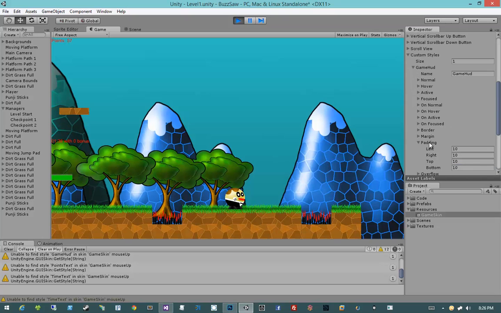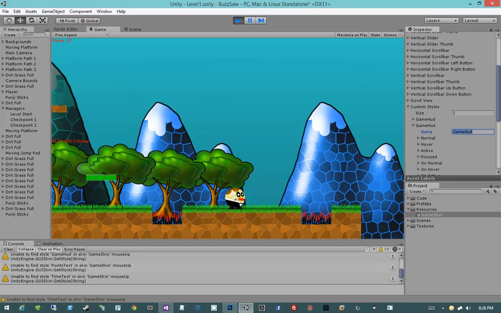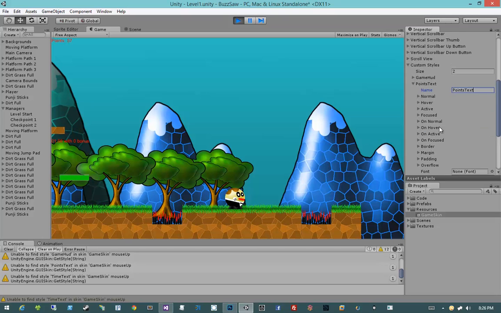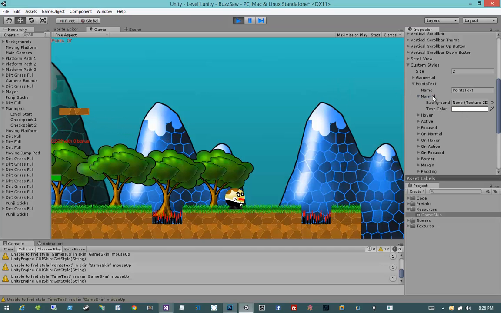Now that we've done that, let's go ahead and add in another element, another custom style. How do we do that? We simply increase the size parameter. So now let's say 2 and hit enter. Now we have 2 game HUDs. Let's go ahead and write our points text first. So our points text will have a normal with a text color of white. So our normal text color of our points text will be white.